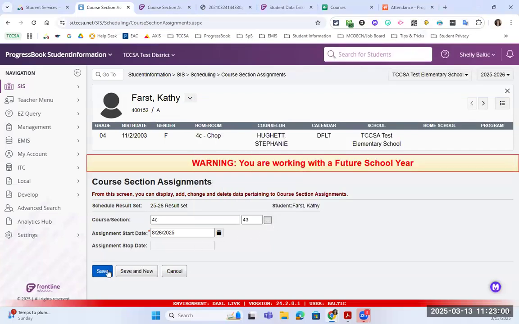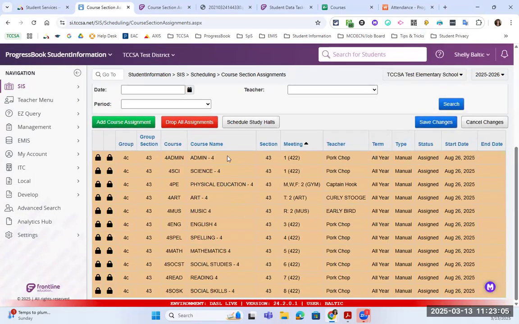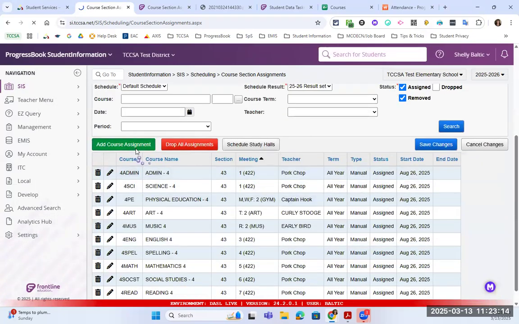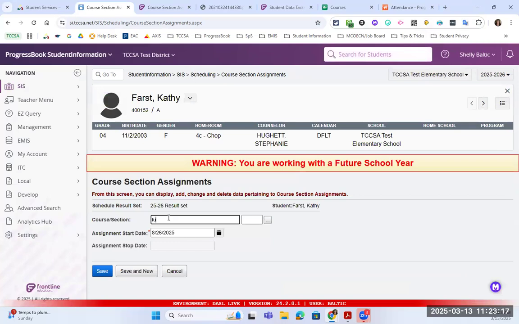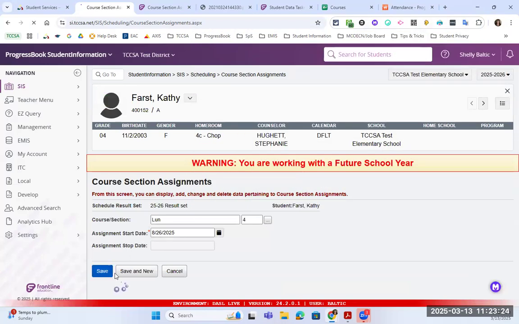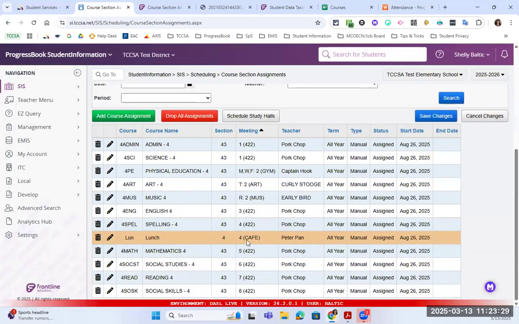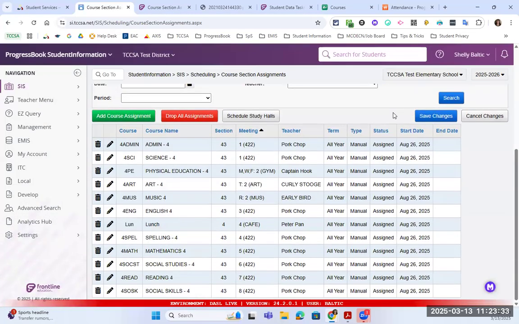Once I hit save, it's going to add all of these. But notice my lunch isn't in here, so I'm going to hit save. It did the entire course group, and then I can come back in and add my lunch. They're going into lunch for 4th grade, and I hit save. It's okay that it's showing a conflict with spelling. I'm going to hit save. Now they're scheduled.